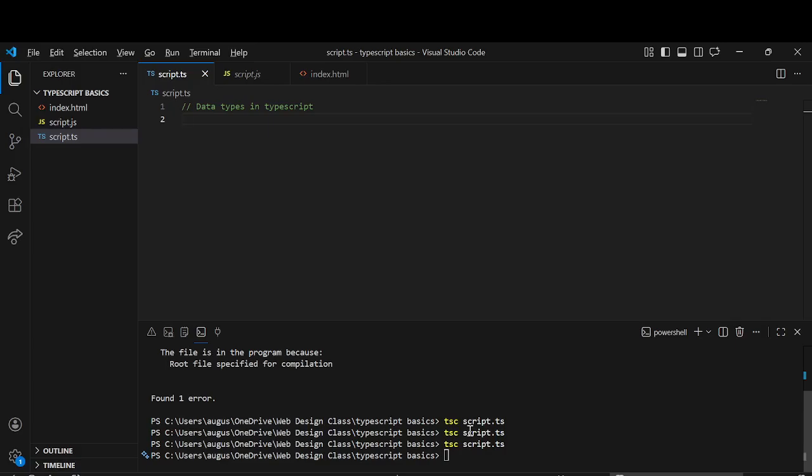Today we're looking at data types in TypeScript. Alright, what are data types in TypeScript? So first of all, look at what is a data type.